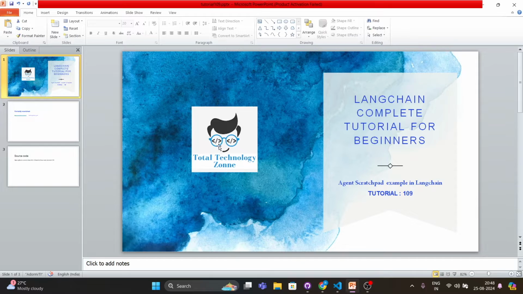This is tutorial 109, and today's topic will be agent scratchpad example in LangChain. This is not actually a tutorial. This is just an example or demo use case where my ultimate objective is to showcase the usage of agent scratchpad.